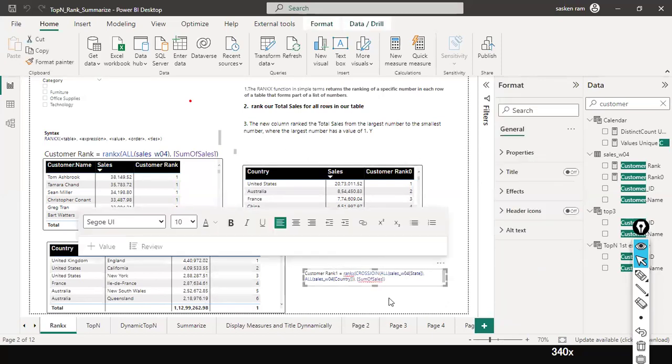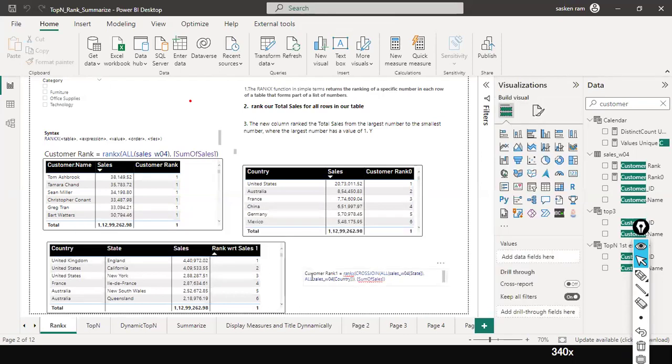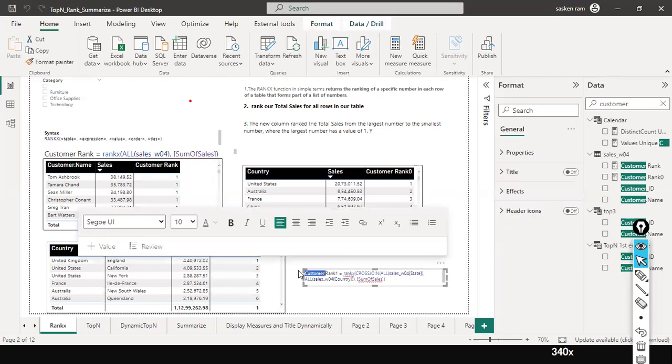And here I put the DAX query for this one. Okay, for this one, rank with respect to sales one. I just rename the rank.